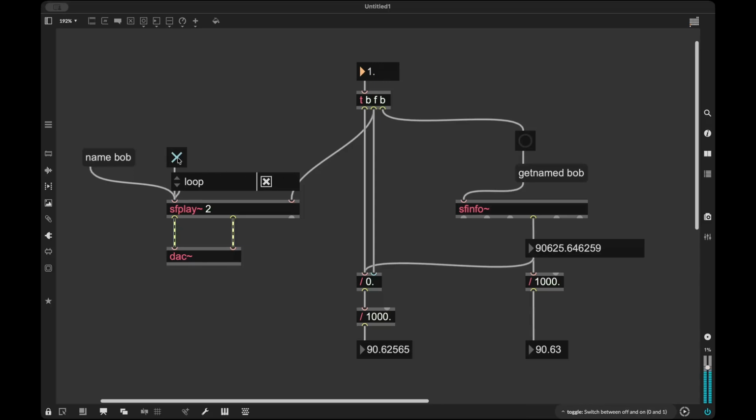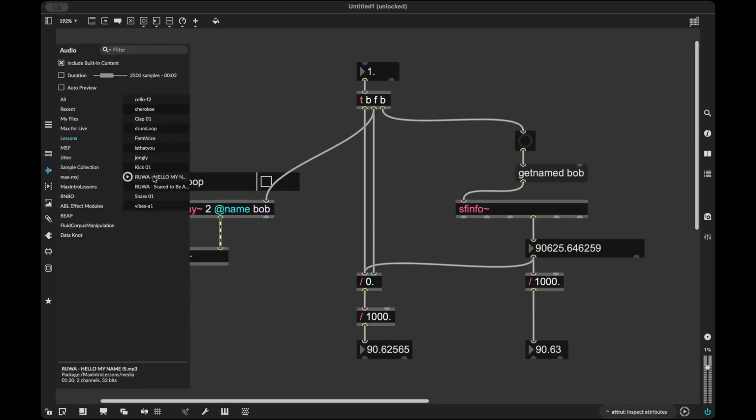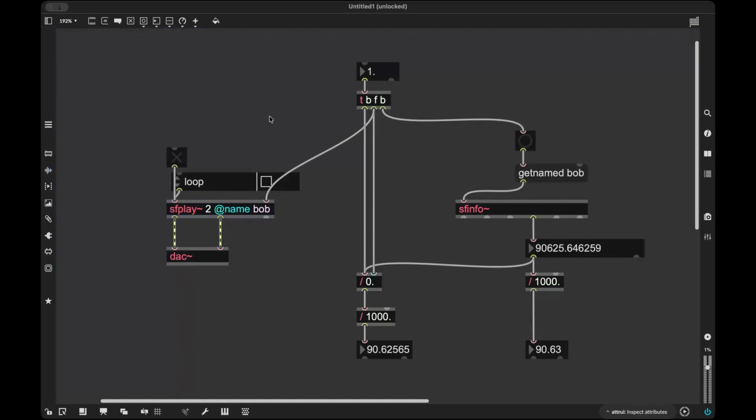Yeah. And of course, to be at more ease, we can just use the name as an attribute. So give it an attribute of name and give it Bob. And so we can get rid of a message here, and yeah, there we have it. That's the whole idea. Let's try this one.